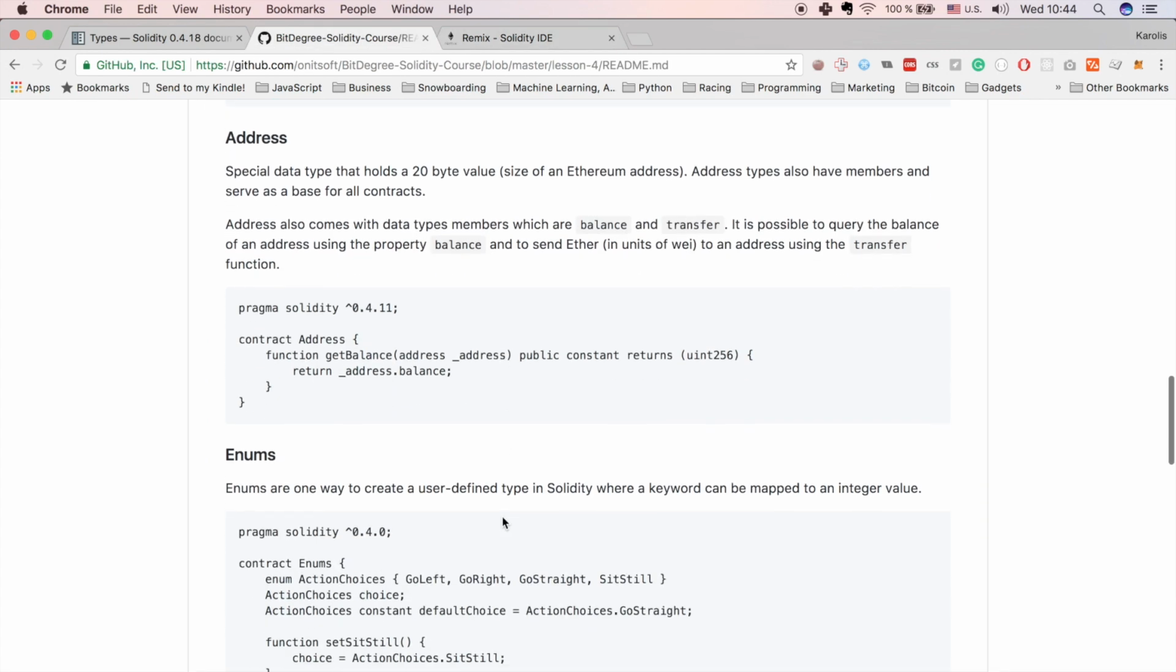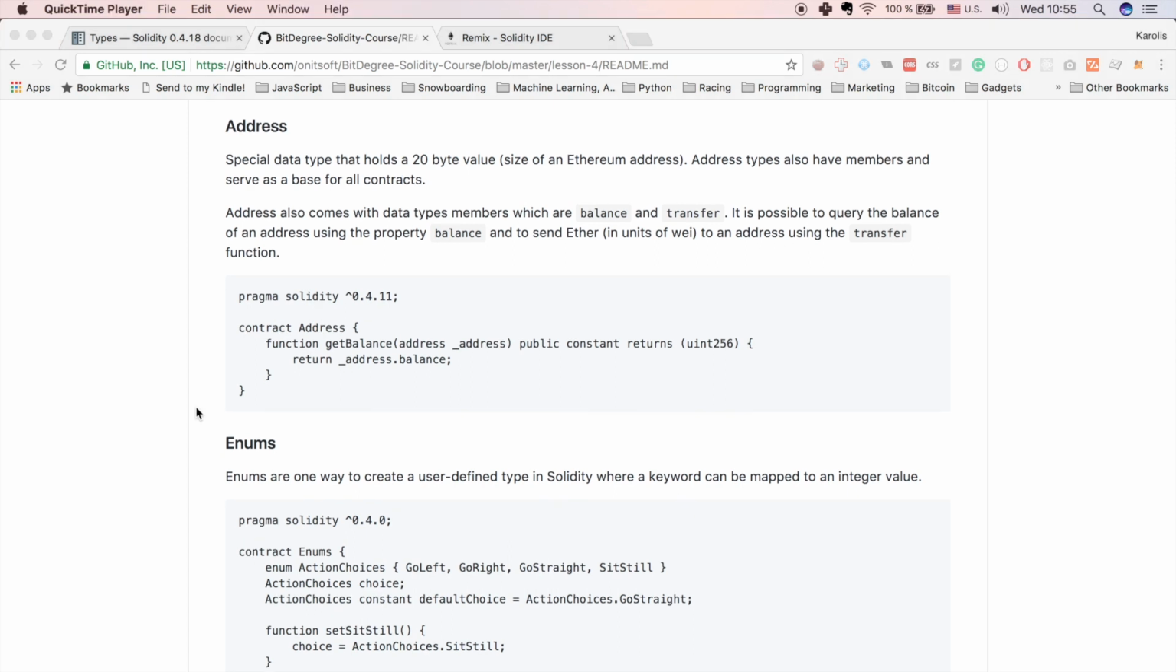Now let's have a look at addresses. Address is a special data type that holds a 20-byte value, which is the size of an Ethereum address. Address types also have members and serve as a base for all contracts. Address comes with type members, which are balance and transfer, and the balance makes it possible to query the balance of an address, and the transfer member makes it possible to send Ether in units of wei to another address.